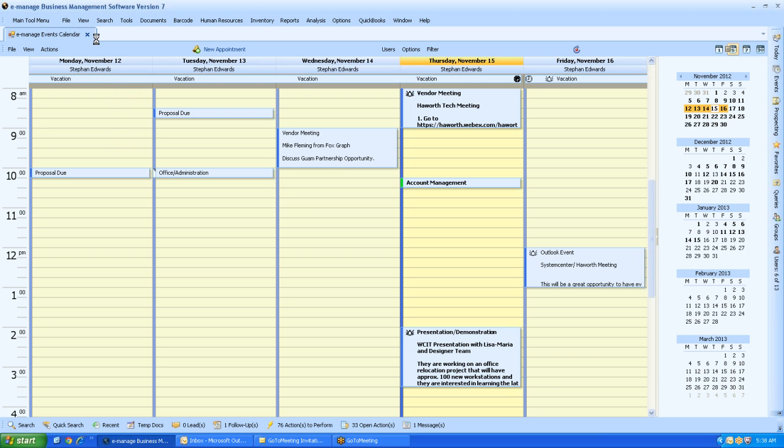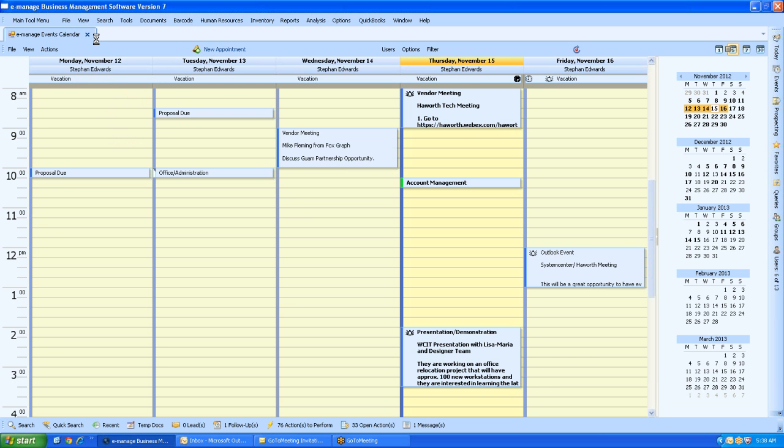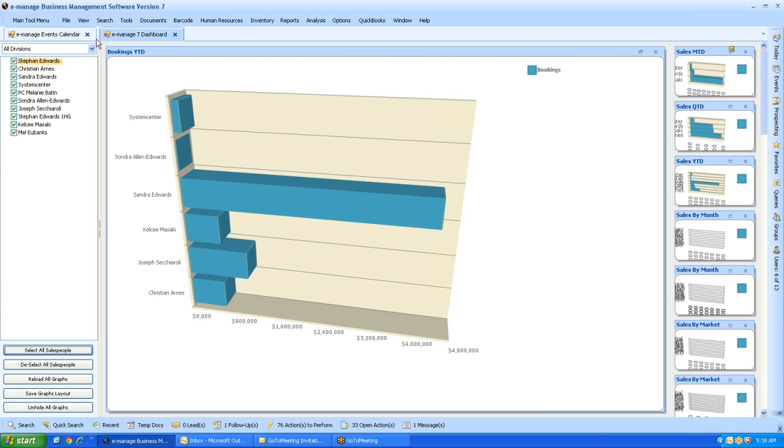The dashboard, again, is just a graphical way to look at your company. If you're a salesperson, you only see your own stuff. If you're a manager, you see everybody that you manage. So even if you have two sales managers that handle different salespeople, they would see only the people they manage. So it's sort of a top-down management.